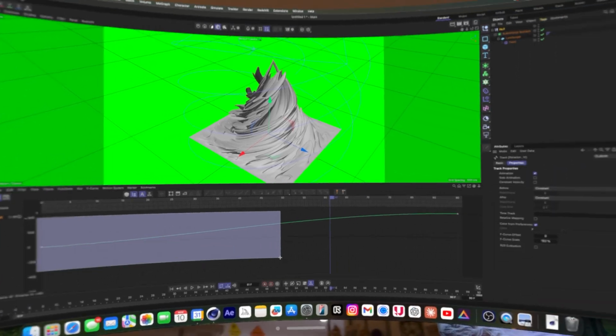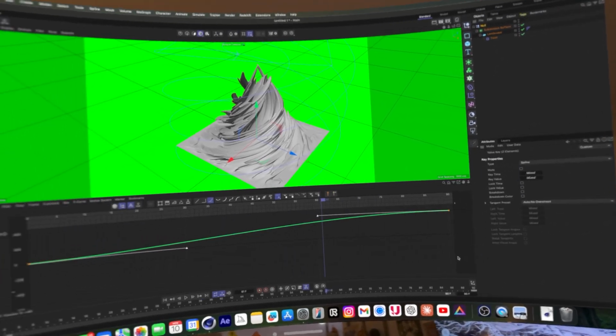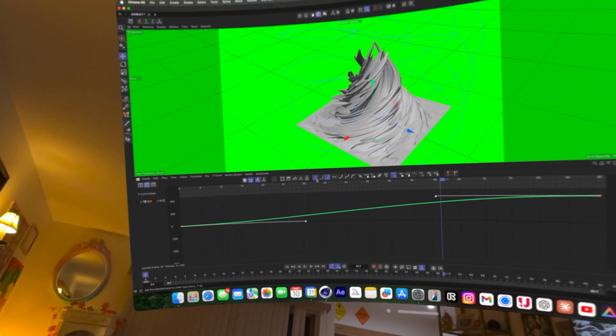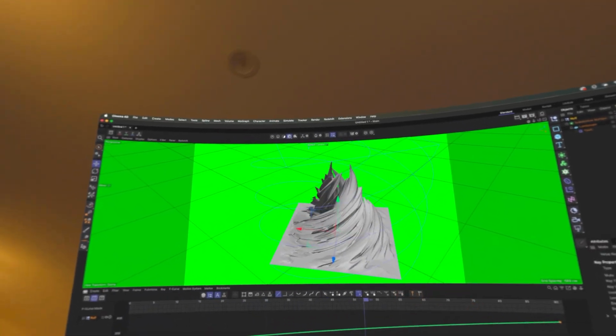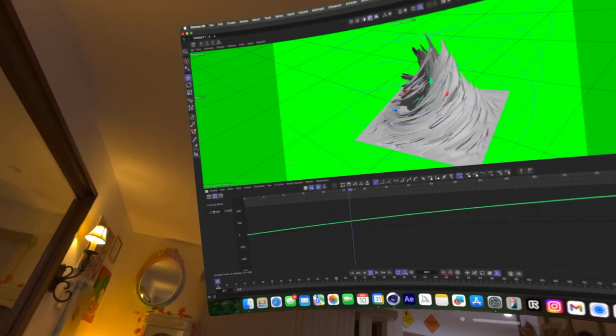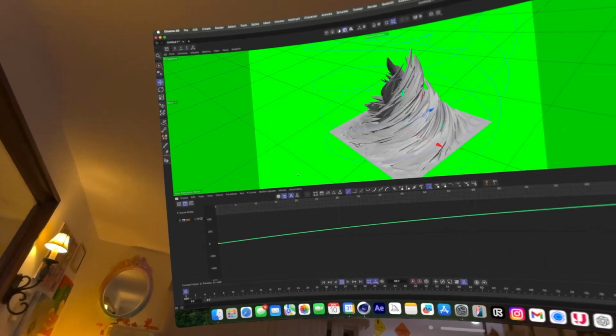Great, we're gonna select everything. And right now it's on a curve. We're gonna set this to linear. And this will keep a constant speed for the rotation of this. Awesome.